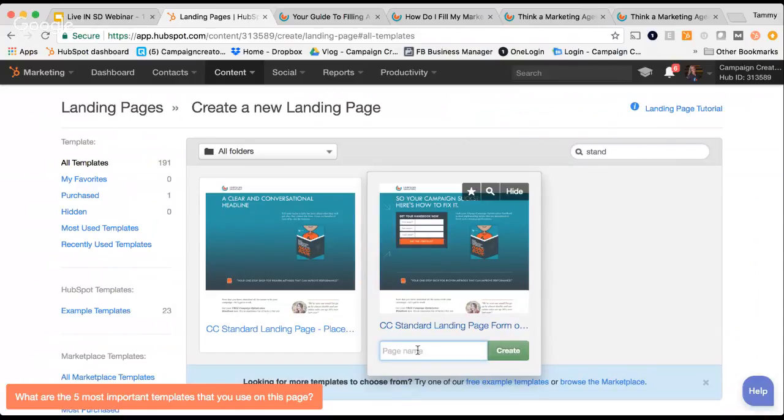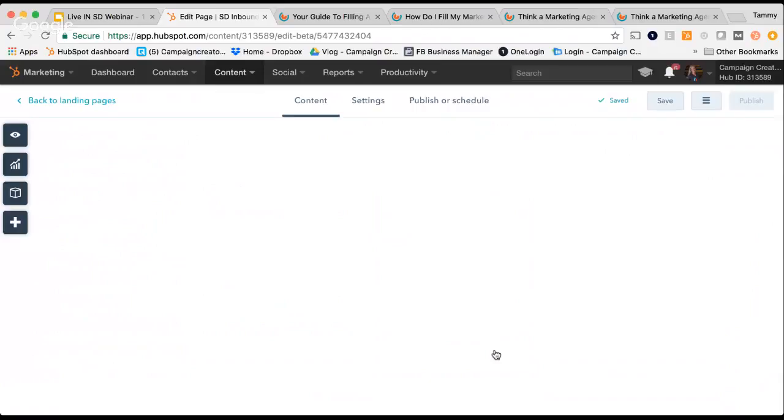All right, so when creating anything in HubSpot, it's very important to follow consistent naming conventions. This will help you organize and find the pieces of your campaign, including landing pages, emails, assets, forms, and more. So we're going to name this SD Inbound Tofu, since the page is promoting the Tofu asset for our SD Inbound campaign. So now I'm going to press create. All right, so this is our landing page.